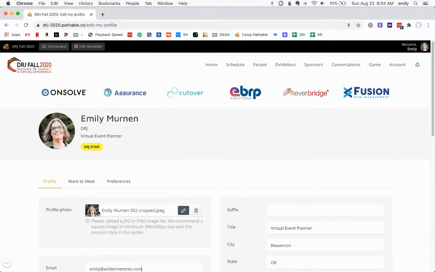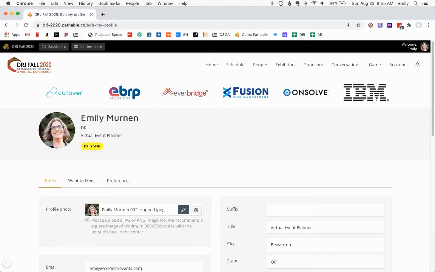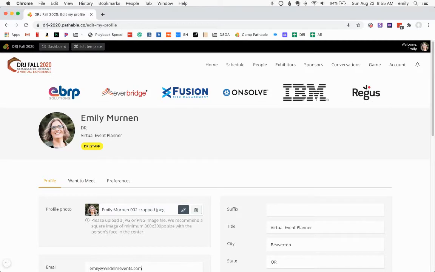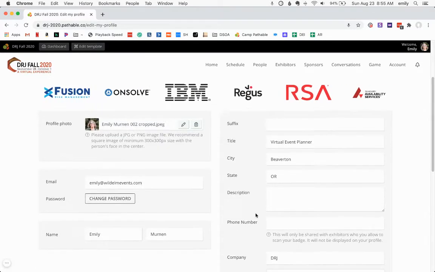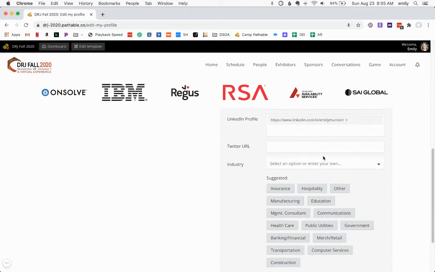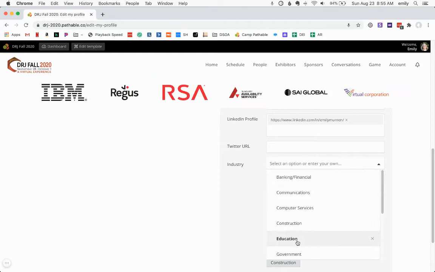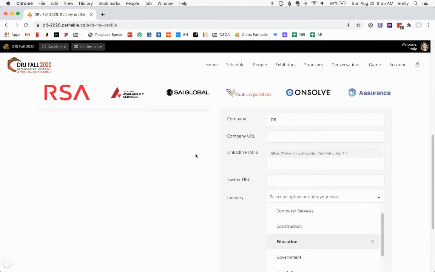I really encourage you to add a profile pic. You'll even get points to win prizes just for putting in a profile picture, which I'll go a little bit more into the game later, but it's really important to put the profile picture. And then fill in as much information as you can. And then here in the industry, there's a drop down so you can select whatever industry that you are in.